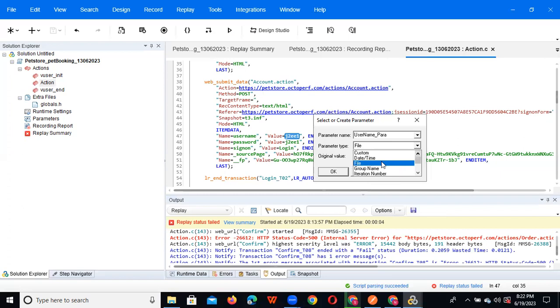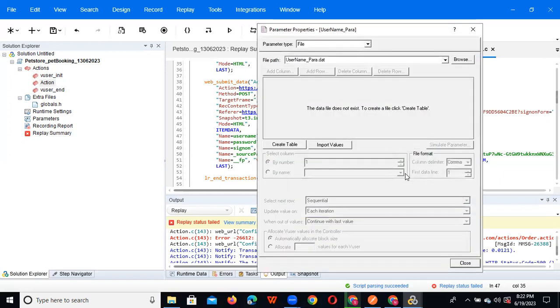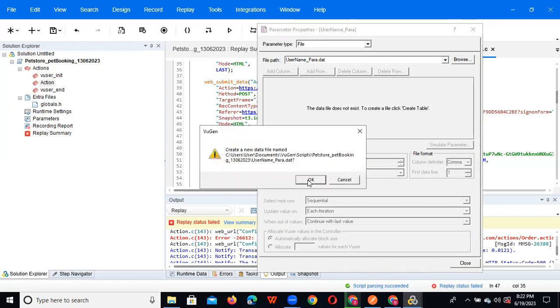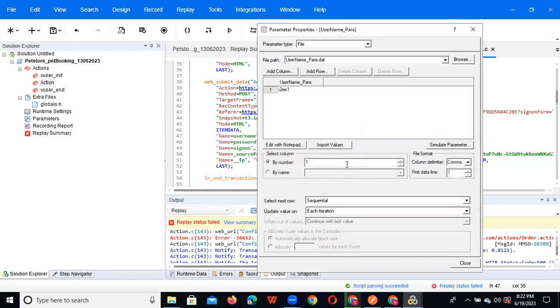Now we need to select the text. So I will select the file type. You can observe the original value is also displayed here. After that, click on properties and you can observe this is your parameter name, this is the parameter type. So here create table will be there. If you click on this and click on OK, now you can observe J2W1 is there.